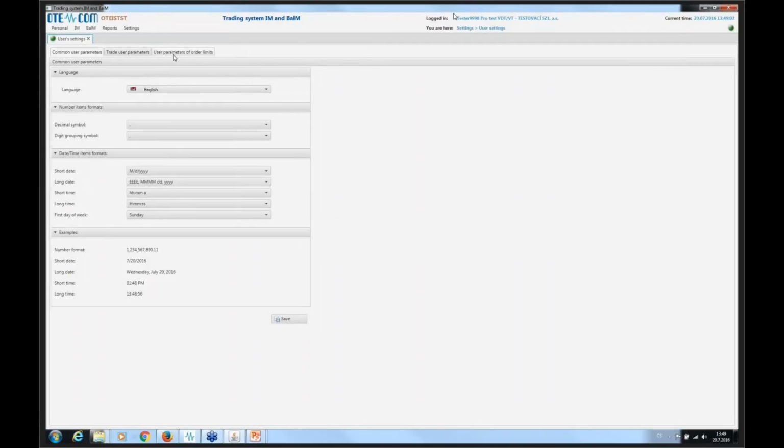These settings are on 3 tabs. The first tab is called Common User Parameters. Here we can select the language, the decimal symbol and digit grouping symbol, and also the time and date formats. I will now switch it to the Czech language.